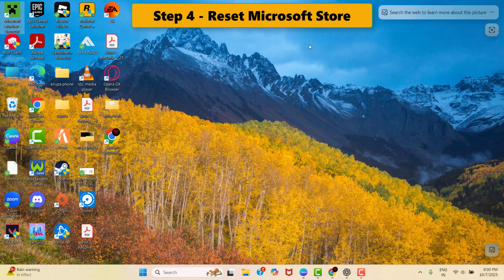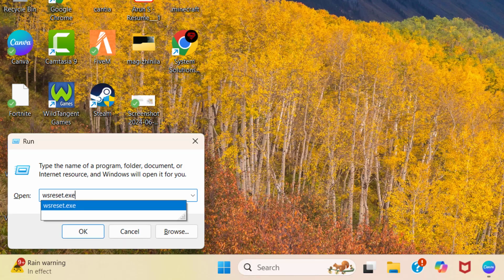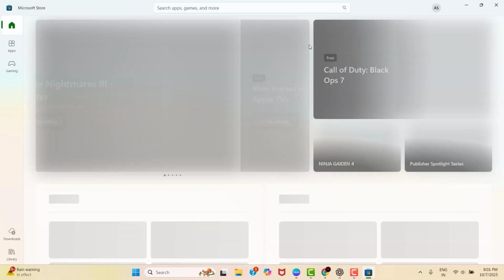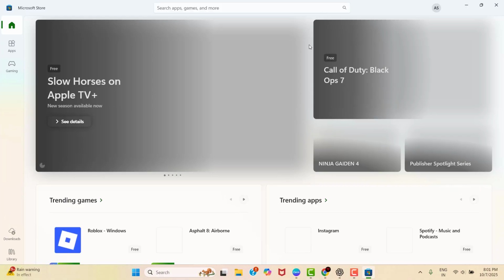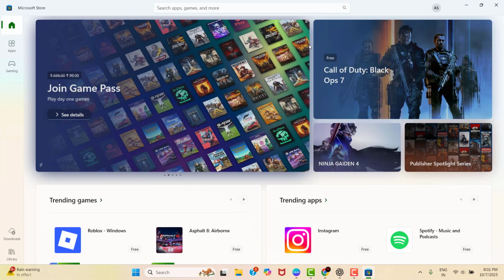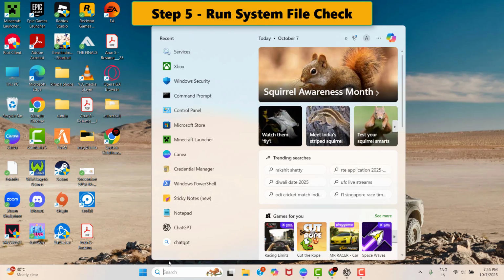So our fourth step is to reset Microsoft Store. For that you need to press Windows R and then type wsreset.exe. Once you type it, please hit enter or else click OK. If you hit enter, it automatically opens the Microsoft Store on Windows to reset it. Sometimes it automatically closes once the process is done, or else we need to manually close it. Once it's done, please close the Microsoft Store.